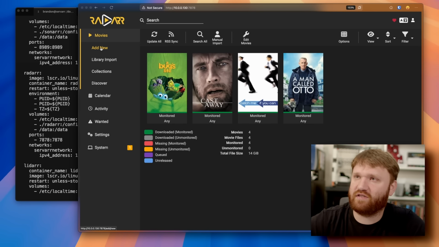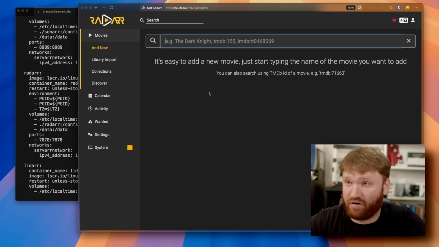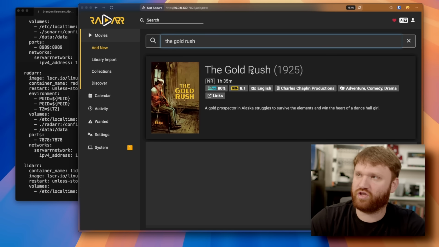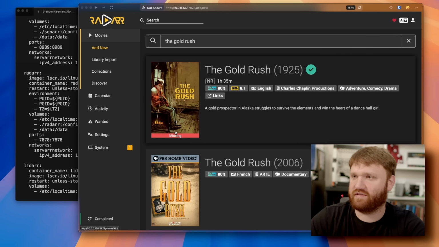And just to test it, let's go add new and get something that's completely free and that's under no copyright or anything like that. For example, The Gold Rush here by Charlie Chaplin, 1925. Now I'm going to uncheck search because I haven't added my download client, so I'm going to add that real fast. You can see it's missing.